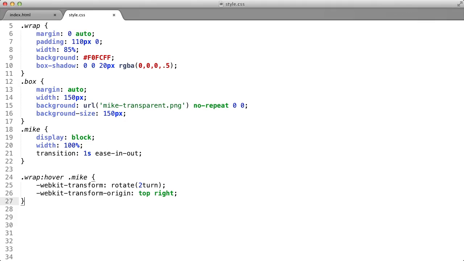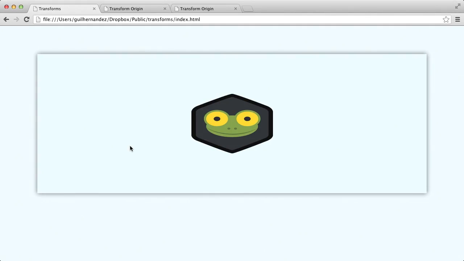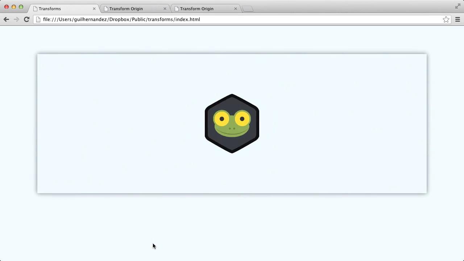Next, we can increase or decrease the size of elements using the scale function. So scale x will scale our image horizontally on the x-axis. So let's give it the value 1.5, and we'll save this. So now the image is stretched and scaled 1.5 times, or 150% its original size on the x-axis.